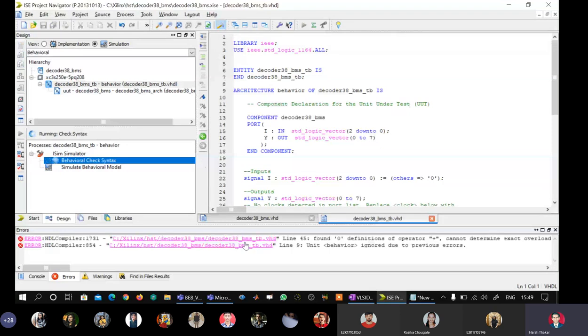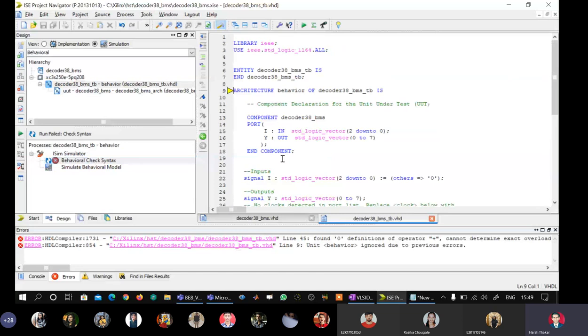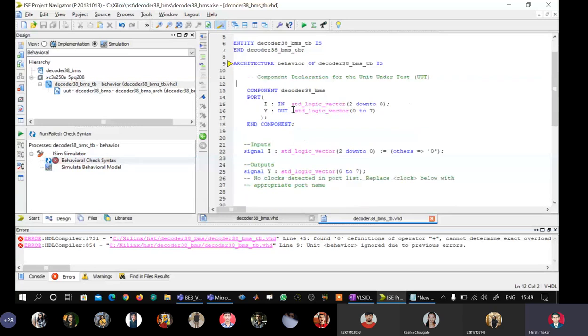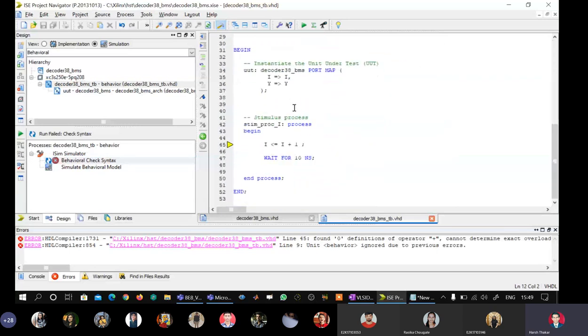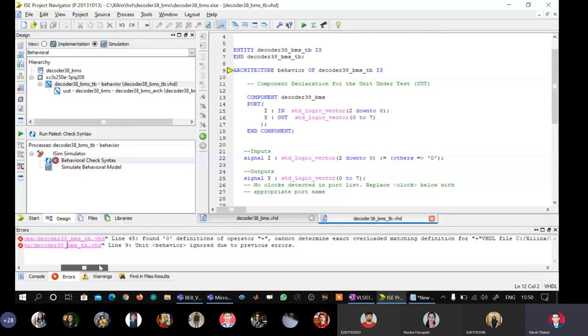Yeah, there are two errors now. It is telling me there is an error in this line and in this line. It says architecture ignored due to previous errors in the behavior, so there is some problem with the architecture name. No issues, we will deal with it later. But this is an important error: found zero definitions of operator plus, cannot determine exact overloading matching definition for plus, VHDL.